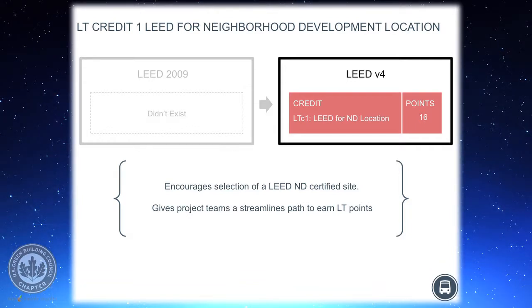So if you have a LEED ND location that you are able to locate in, we want to provide projects with a streamlined documentation path, essentially noting that they are in a LEED ND location, providing us with that project ID number, certification level. Depending on the project certification level, the BD&C or ID&C project can earn up to all of the points in the LT section without having to go through and document each credit individually.